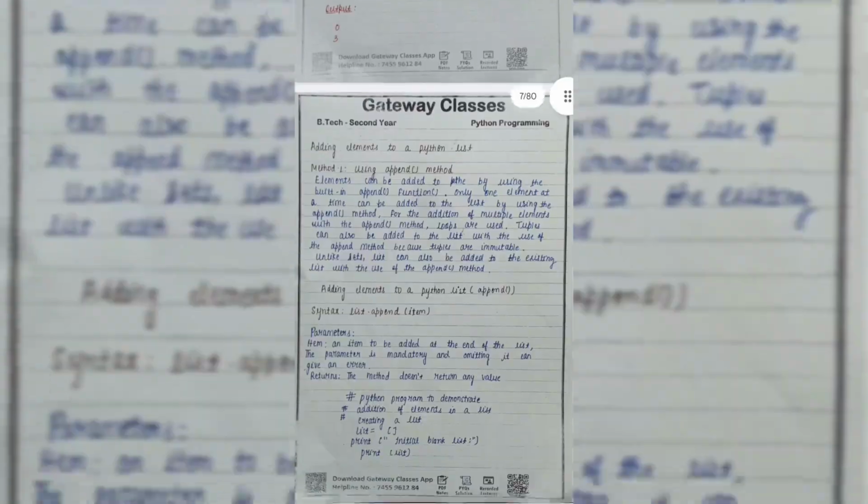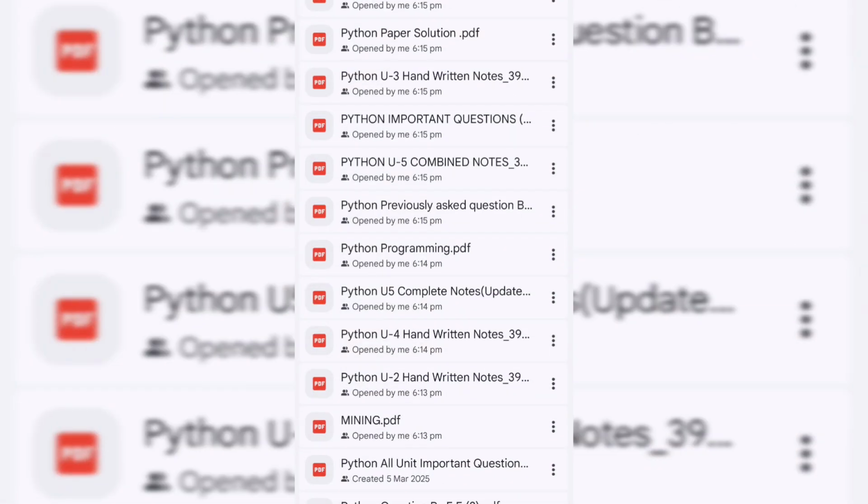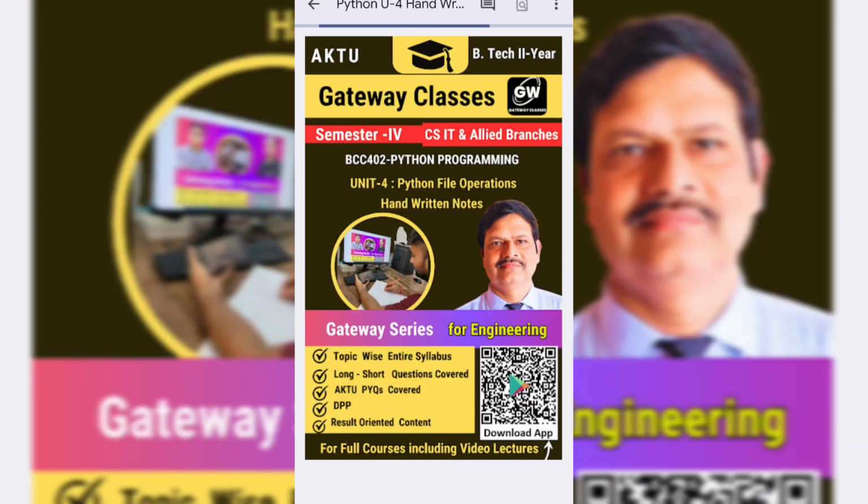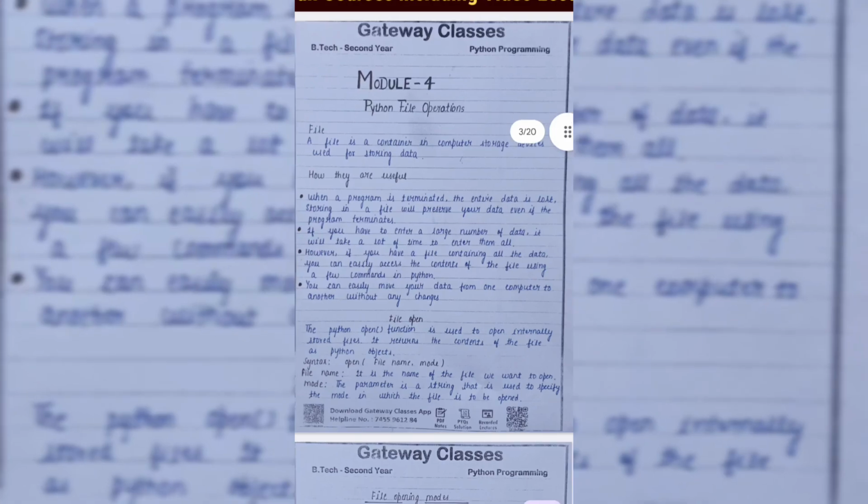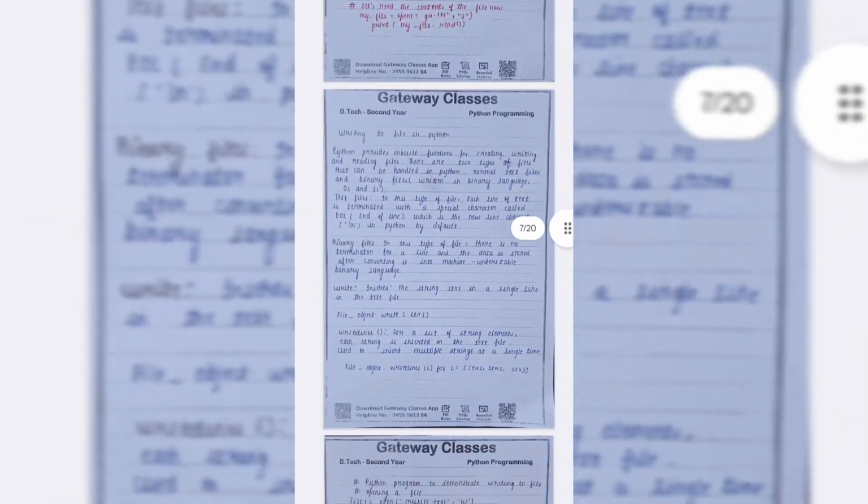Unit 1 covers the basics of Python, including features, variables, data types, and operators. Unit 2 focuses on control statements like if-else, loops, and flow control. Unit 3 explains functions, recursion, and modules in a simple way.